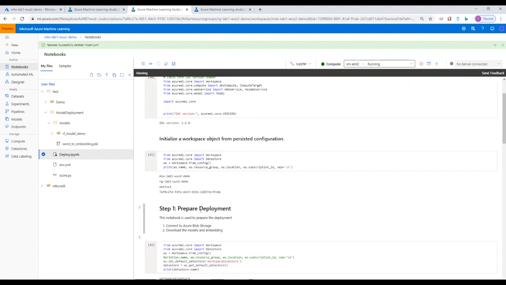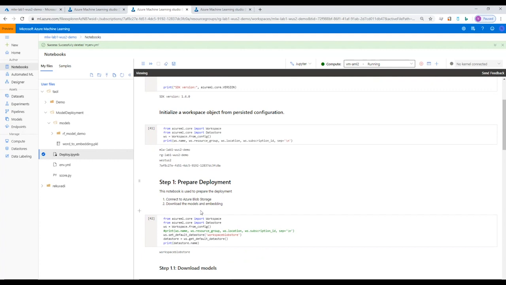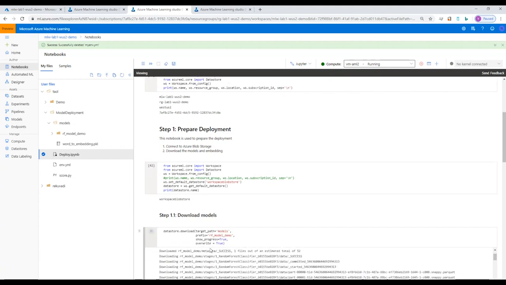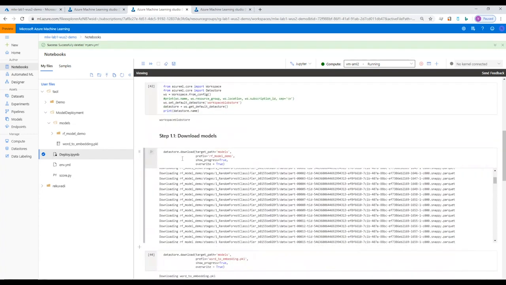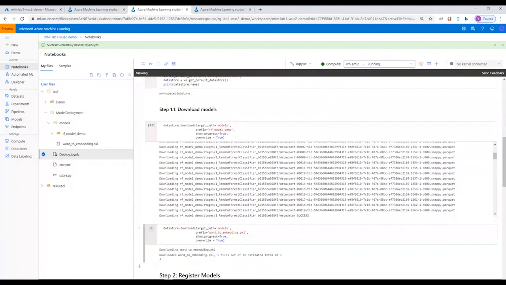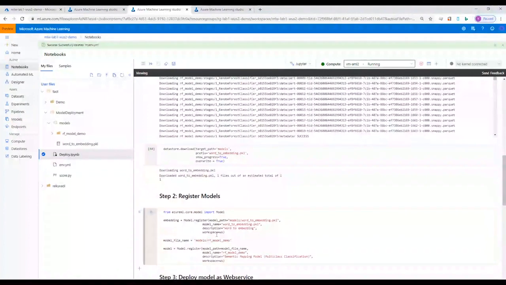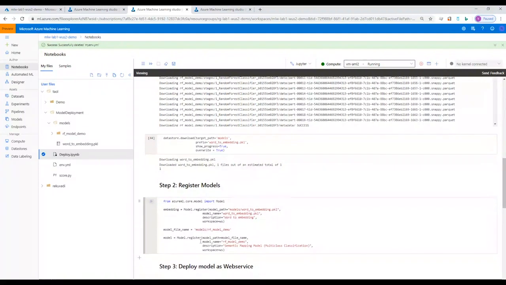Now let's go to the first step, which is to prepare the deployment. Here, we just need to connect to the Azure Blob storage and download the models and also the embedding models. Let's look at the model download, which just uses a datastore.download function. Similarly, we download the embedding model as well. And then in the second step, we will register these two models into the Azure Machine Learning workspace.